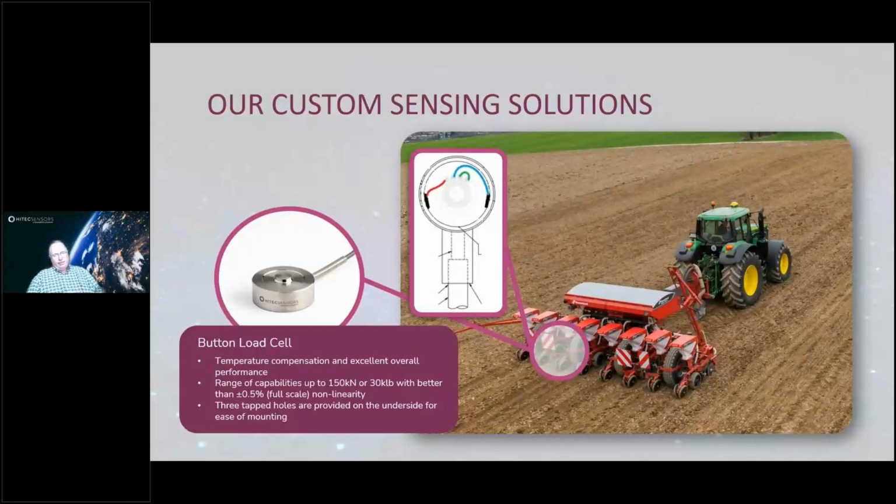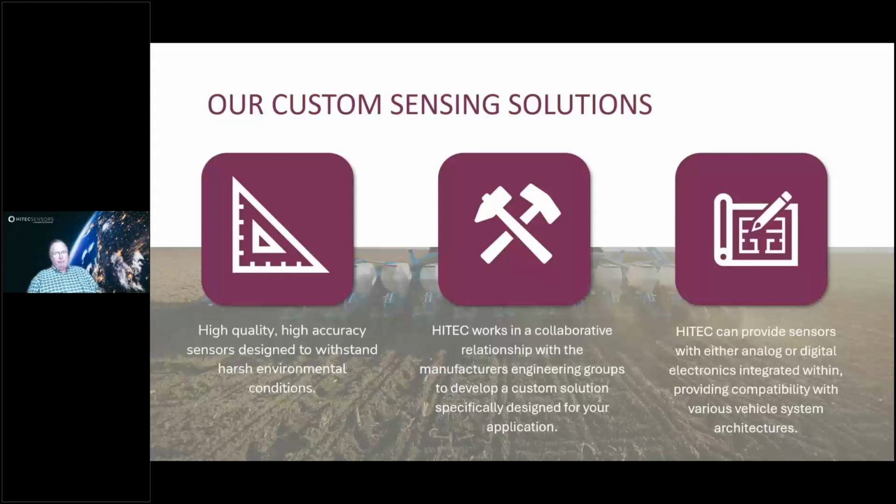And as I said at the beginning, what we want to do is actually work with you to design and build a sensor that specifically fits in your machine. Our sensors offer high accuracy, high quality, and are designed for harsh environmental conditions. And again, I want to emphasize the whole point here is that we want to collaborate with your people, with your designers, to come up with a solution that is best suited for your application.